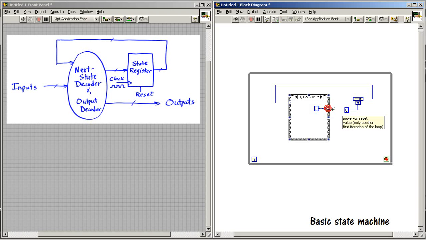Let's say that when we are in state 0, we always go to state 1. Therefore, the case structure generates an output value of 1, and that gets connected to the input of our state register. Now, if you look carefully here, when that tunnel has the white interior, that's your indication that you have not established all possible cases yet.